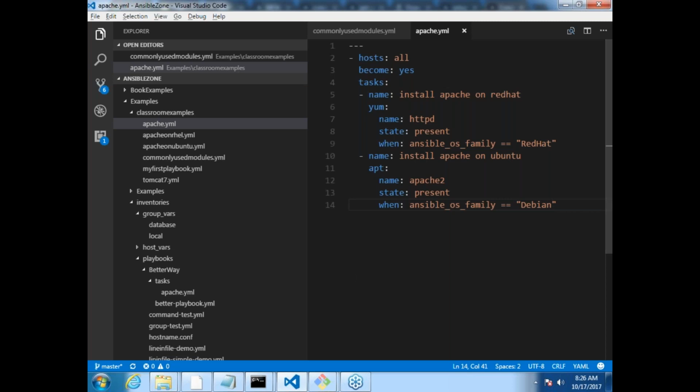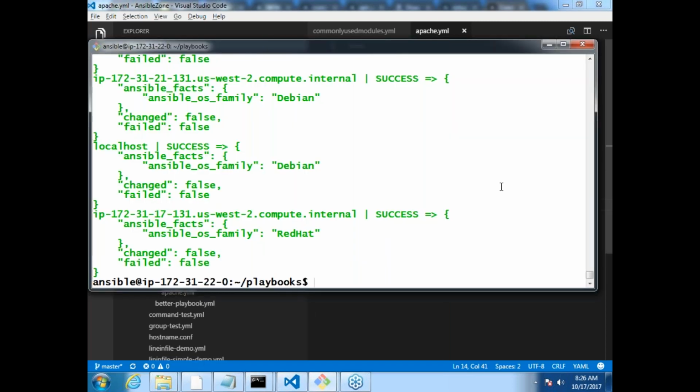For that, always the easier way is just go with the setup module, because most of the times we might need to take a decision based on the different facts which Ansible is collecting. To understand what the different facts are, use ansible -m setup and give the group name in your inventory file, and then you would come to know all of this stuff.